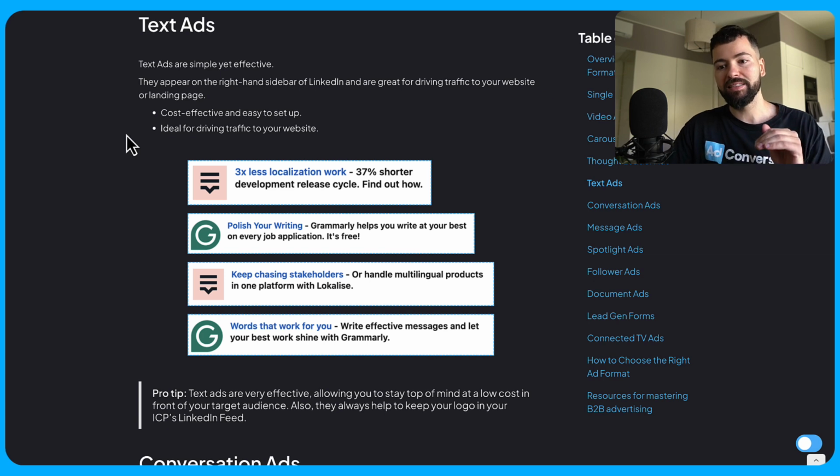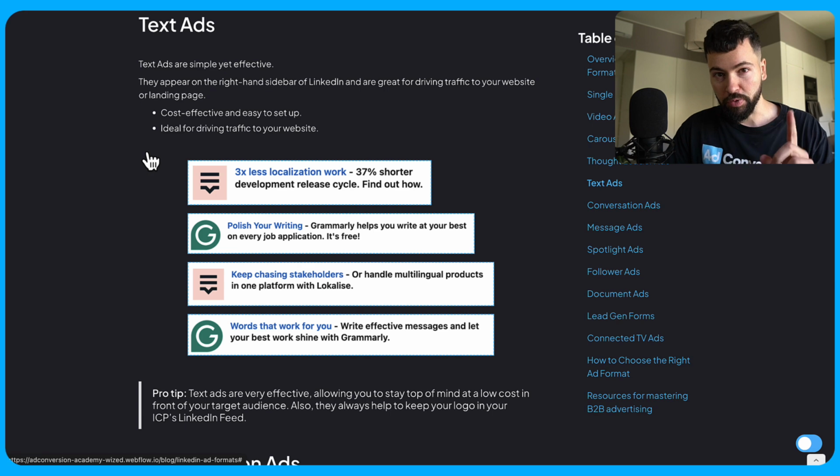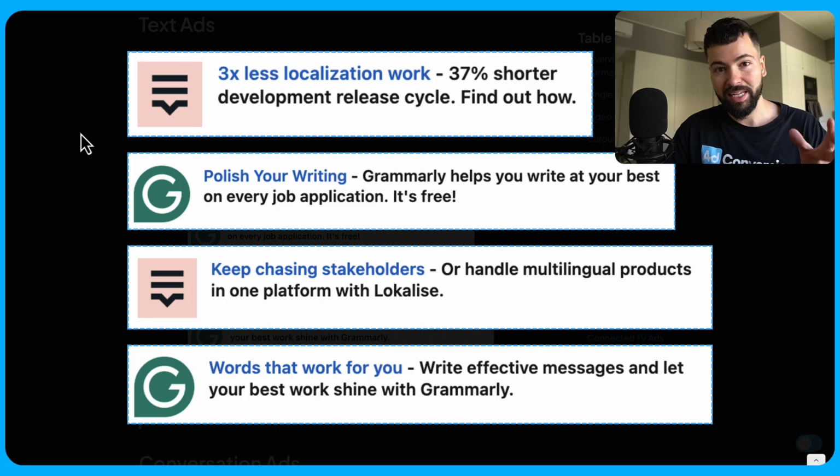Okay, next one is text ads. Text ads are really simple, but they are effective in terms of distribution. In terms of conversions and click-through rates, not so much. There are exceptions to the rule. I have seen text ads perform really well at driving conversions, but generally speaking, they're not a conversion-oriented ad. Where you might want to consider using text ads is if you just want an additional touch point against the people that matter for a very low cost. The CPMs on text ads can be as low as $5. So they are one of the cheapest ad types to deliver.